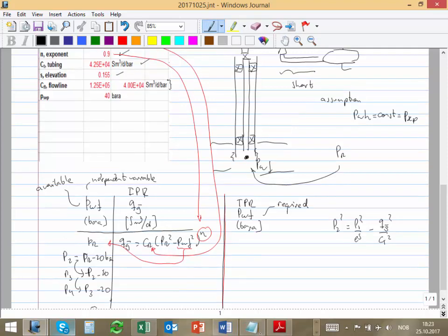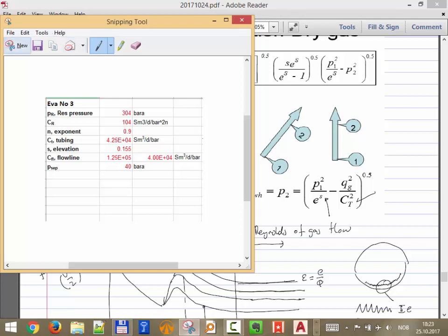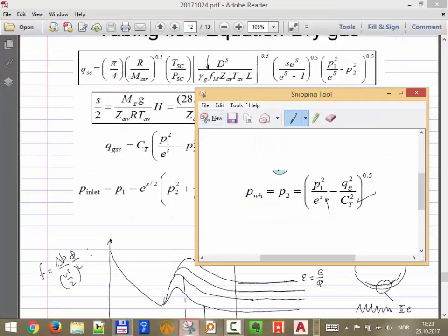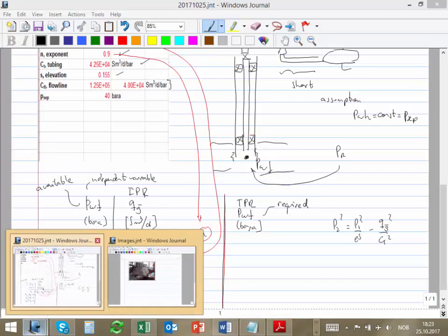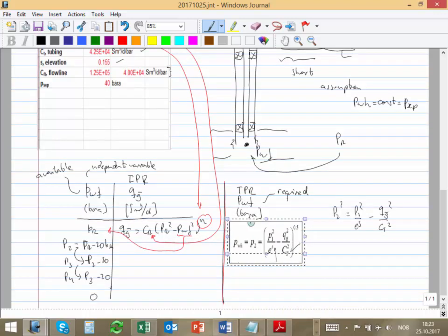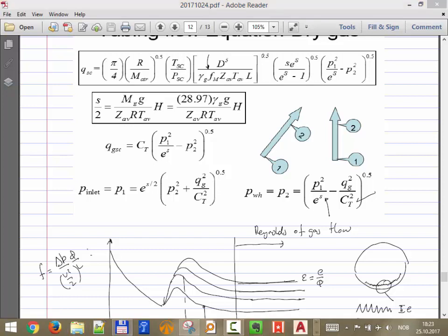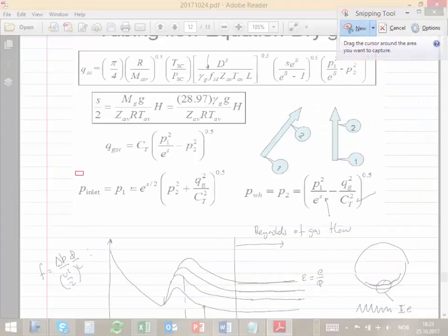I had it someplace here. Actually, here is like a trick. There is some, no, that's wellhead pressure, so that's wrong. That's not the right equation. We should use P inlet, this one here, because it's the P at the inlet of the tubing, which is the flowing bottom hole pressure.